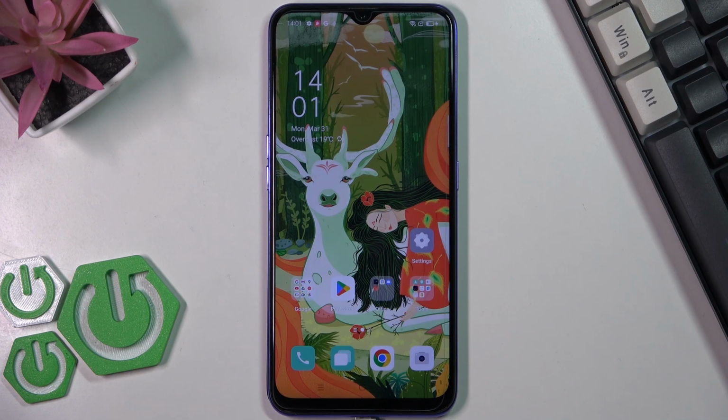Hi everyone, in front of me I've got OPPO A8 and let me share with you how to reset all camera preferences on this device.